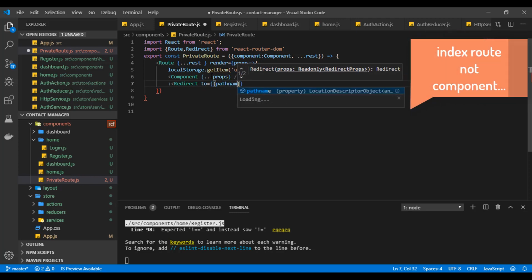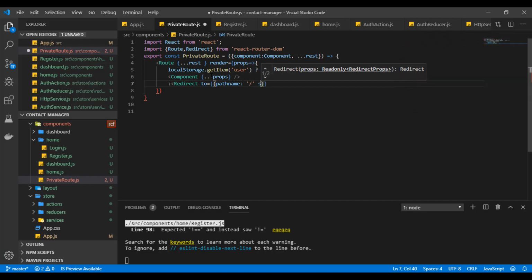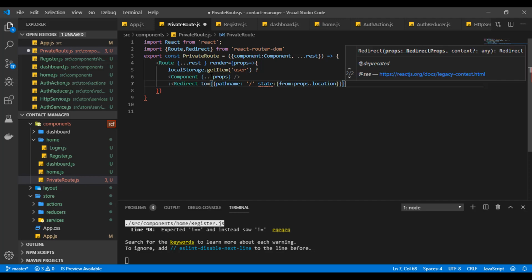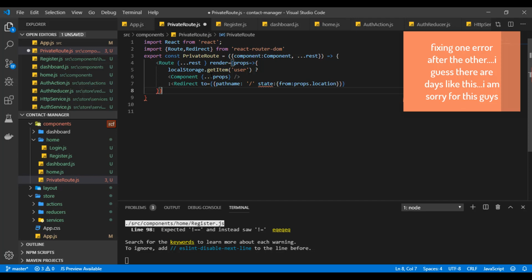So path name will be set to home, path name will be set to our index component, and we're going to pass the state, which is going to be our props.location. So basically our location, our browser location, and that should be just about that. And we are getting an error here. Why? That is because we haven't closed this, right?